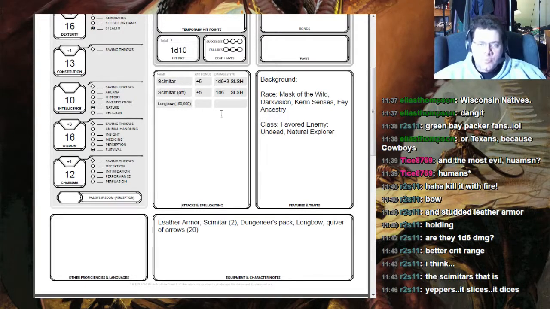are its range. A longbow, its short range is 150 feet, its long range is 600. In 5th edition, what that means is any target that's within 150 feet, you just shoot normally. Anything between 150 and 600 feet away, you attack with what's called disadvantage, meaning you roll your attack twice, and you take the lower of the two numbers. Anything that's over 600 feet away, you can't attack.